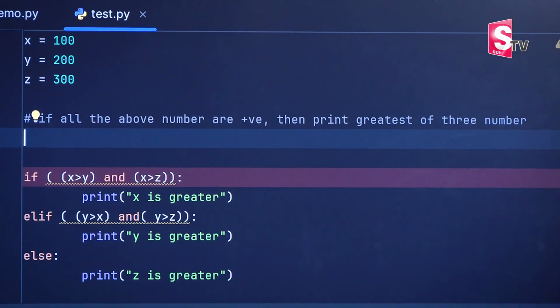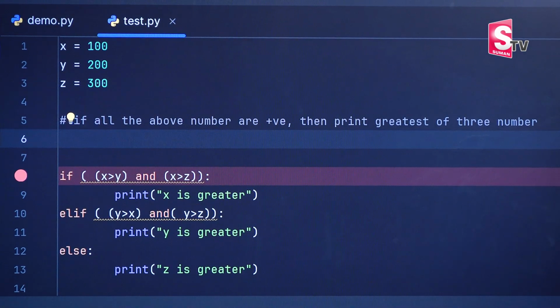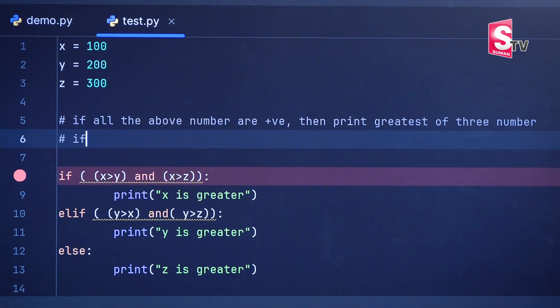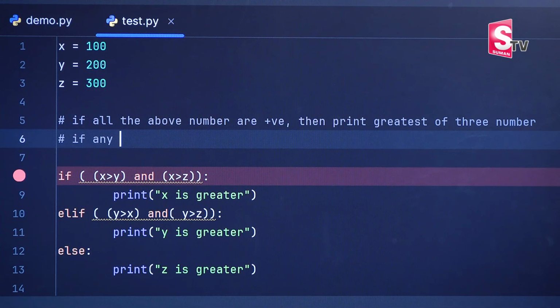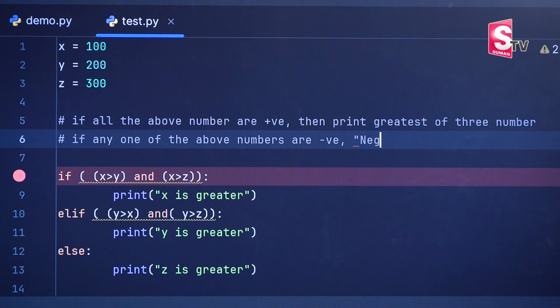In these 3 numbers, if any one of the numbers is negative, then print one message. What message? Negative numbers are not allowed. So, this is an example for nested if else.